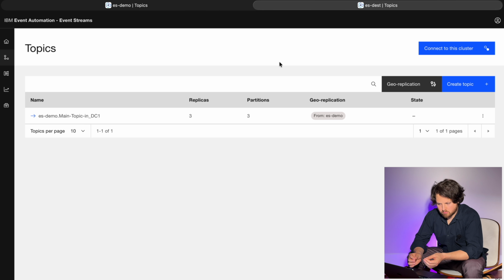cluster. And here you can see that we haven't created any topics manually for the cluster, but we can see that we have a topic here, and the name of the topic is es-demo.mainTopic in data center 1. And in the Geo-Replication section, we can see that it is being replicated from the cluster with the name esdemo. This is exactly what we wanted to achieve.